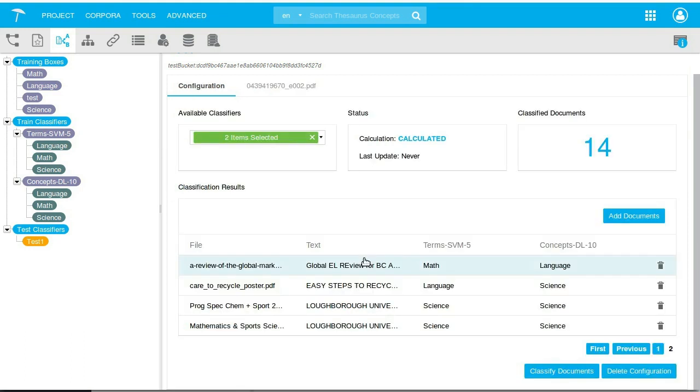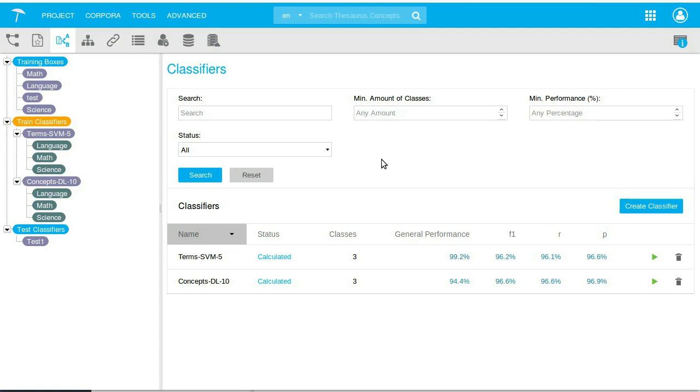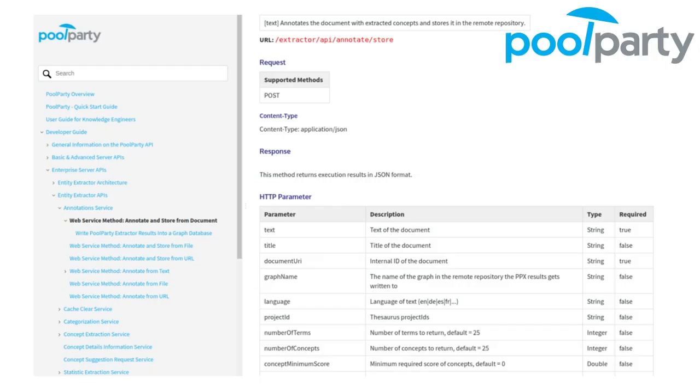If you're satisfied with what you see, you would go into production with your classifier. This will be done via an API call to PoolParty's Extractor API. You'll see an example of it, with the help of a REST client, in a second. As you might know, PoolParty has an extensive API for almost anything. No exception here. Once you created and refined the classifier, you can then use it for production.